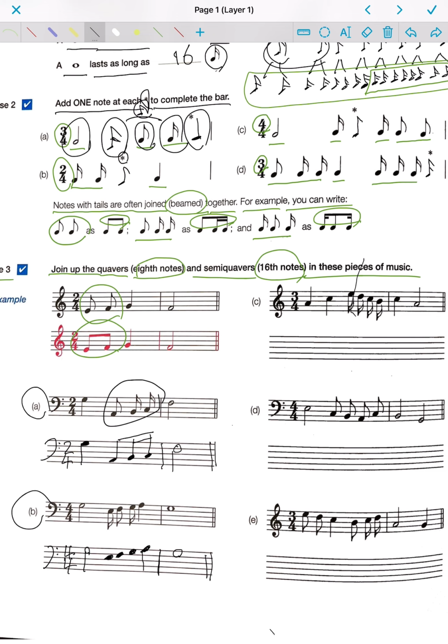Now here, these need to be drawn like this. The middle one is a quaver, so I'm not going to touch that. I'm going to add these flags here. Now this is how we've beamed it. Example C.